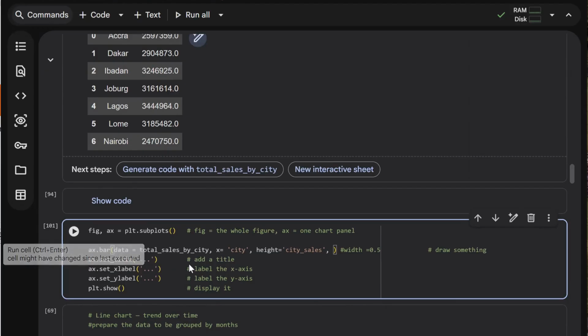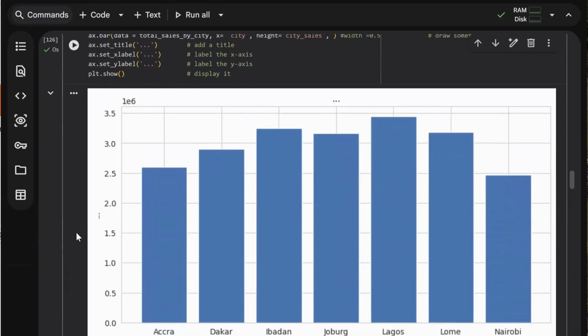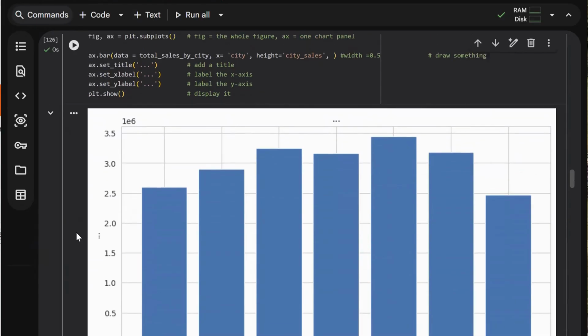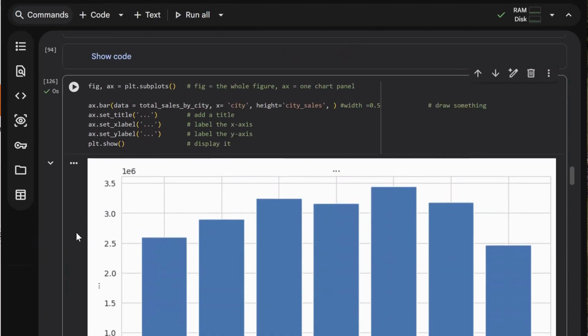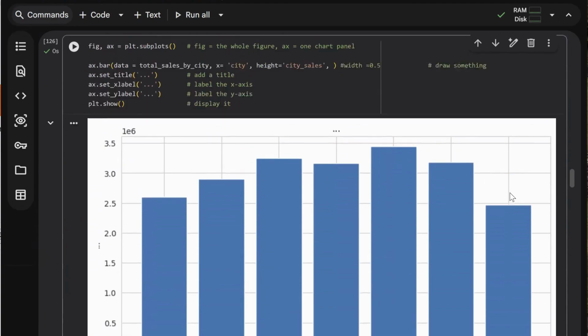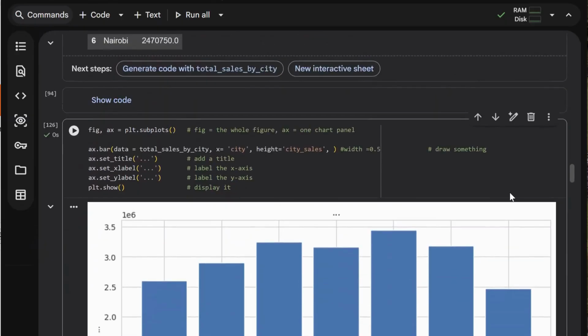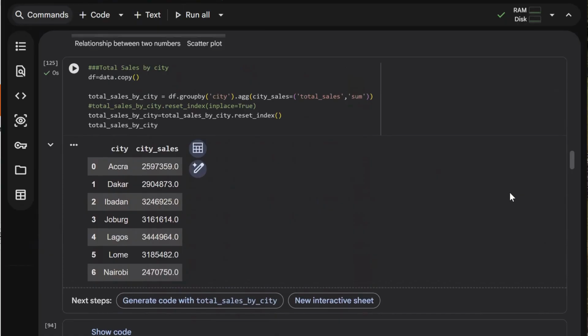Then let's start by displaying it first. We have our ax.set title. We are yet to do that. But let's plot and show what we have here. Right here we have our chart. But if you notice one thing, it's not well arranged. It's not in an ascending or descending order, which might be difficult to analyze or for visualization.